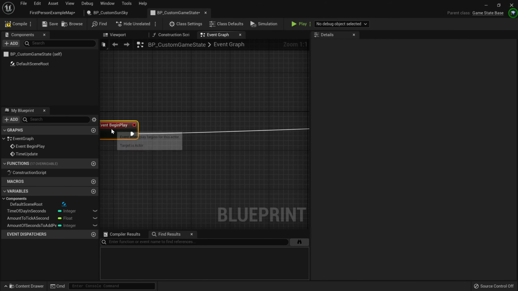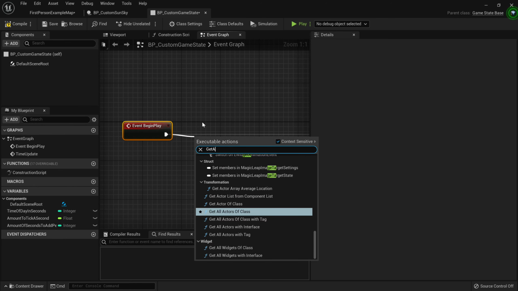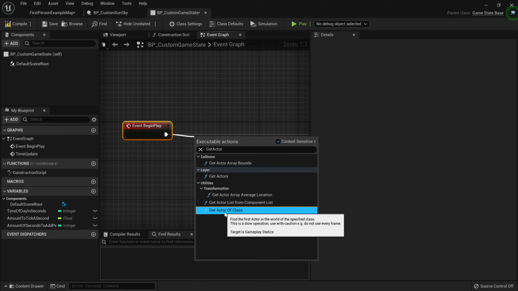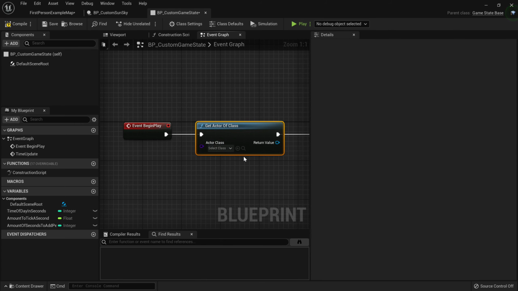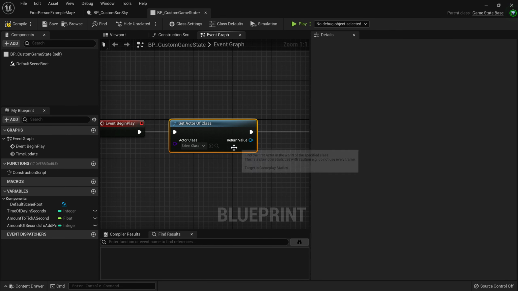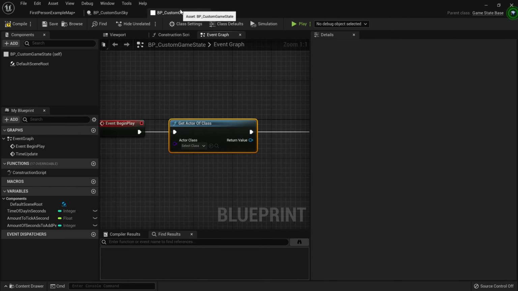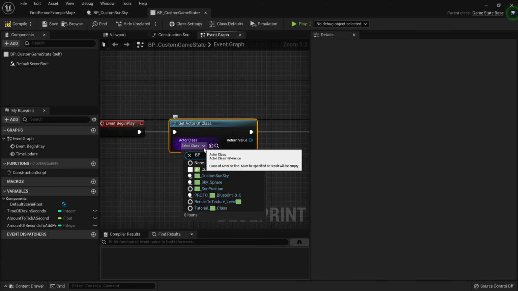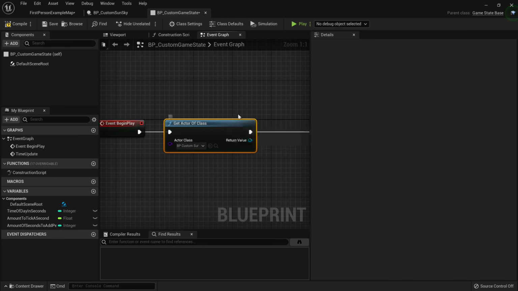We have to go to our begin play and drag this out a bit. Now I want to go ahead and get actor of class. The reason why we're using get actor and not get actors is because we just want a singular custom sun sky. You should only have one per level. There shouldn't be more than one per level. So now in the actor class, you just want to search BP custom sun sky, and that's what you want to cast it to.